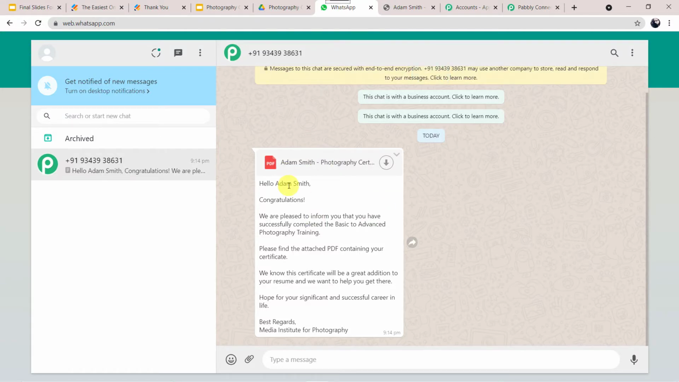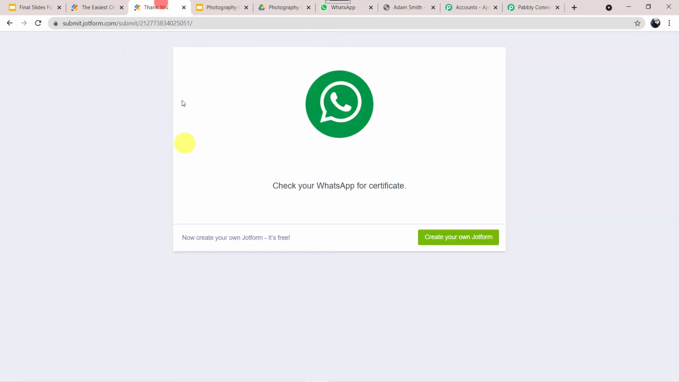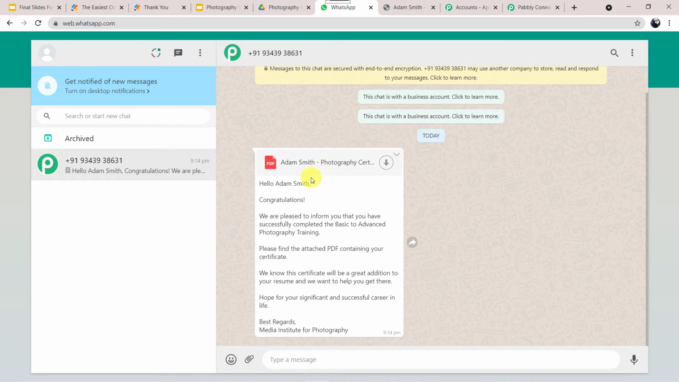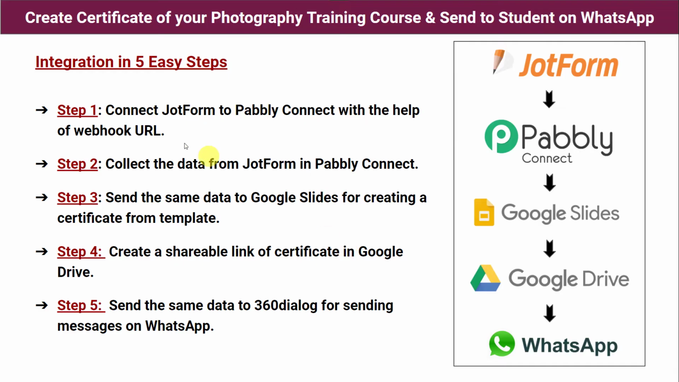So you might be wondering that I just filled in a JotForm here, and automatically a certificate is saved into my Google Drive and the same certificate is sent on the WhatsApp number along with a message to the student. How did I manage to do all this, and that too automatically? Let me tell you, I have done this in just 5 simple steps and anyone can do this very easily. So let us move on to the steps now. At step 1, connect JotForm to Pabbly Connect with the help of the webhook URL.